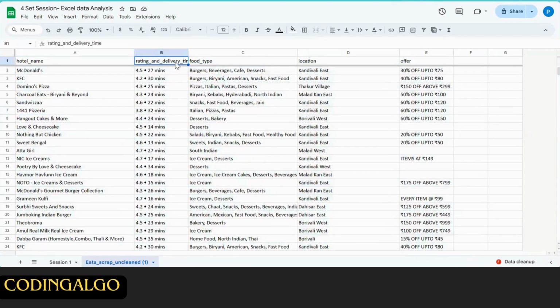Now, as I have rating and delivery time combined, I have to split them because I'm going to do the analysis on the basis of rating and delivery time too. I believe you already know how to split the data. If not, please refer to my other videos. I'll make sure to attach all the videos in the description box.